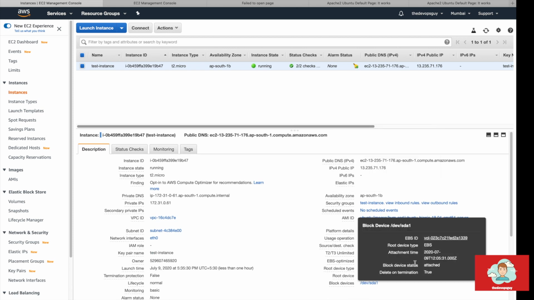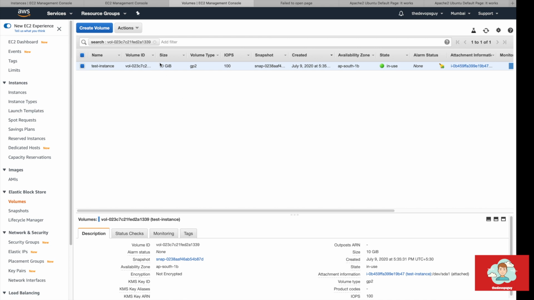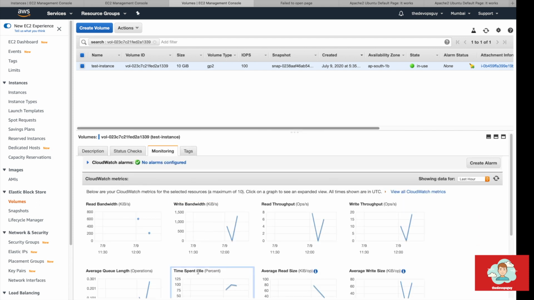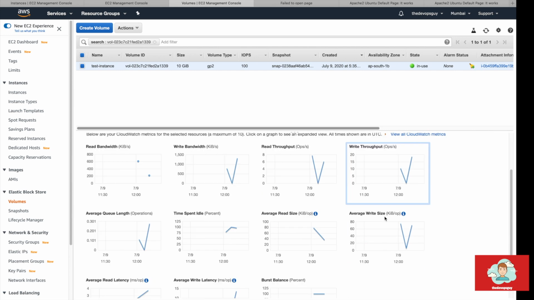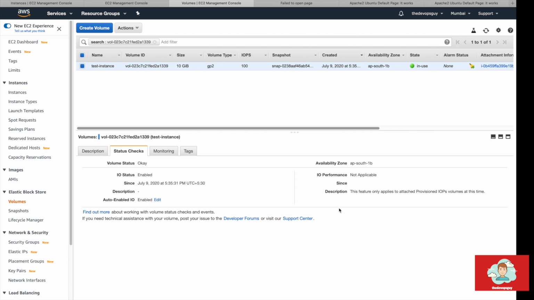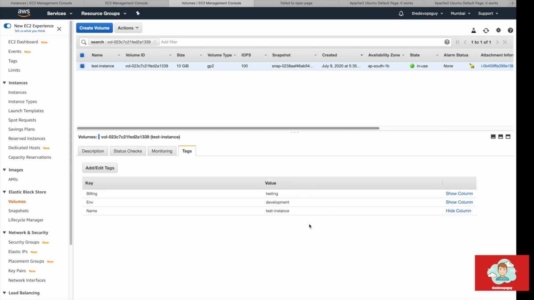Let's check the disk attached to this instance. As you can see, this is an EBS volume, and if you open it in a console, this is the EBS volume page, wherein you can see the EBS volume is attached to the instance. It has got a volume ID, the tags are carried forward, it's a GP2 type volume, the size is 10 GB, and the volume is running in the same availability zone as that of our instance. You also get CloudWatch monitoring metrics for your volume as well, and it has also got status checks like the instance.